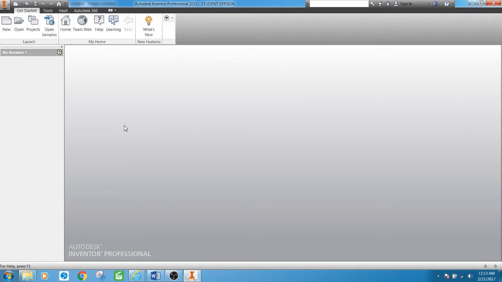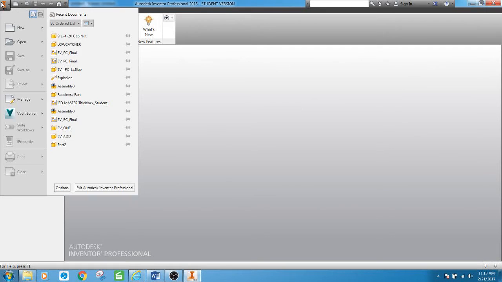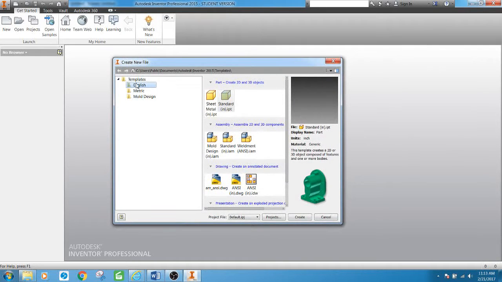This video is for my PLTW Intro to Engineering class for the train car. This is the axle peg part. The first thing that you want to do is select New English Standard Inch Part.